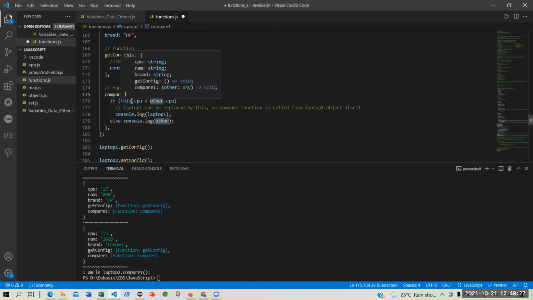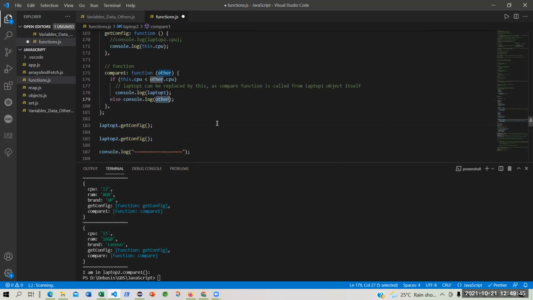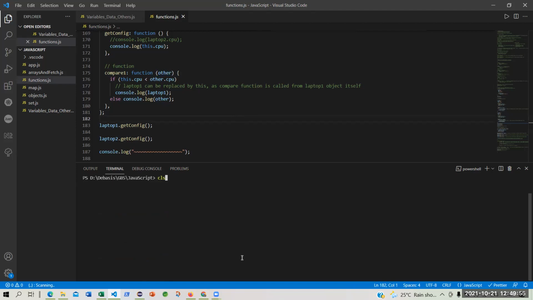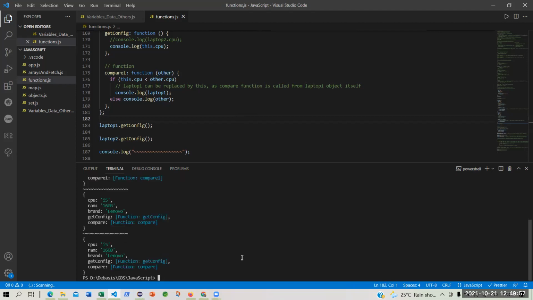This CPU means laptop 2 CPU is less than other CPU. Is this true? No. So it will come here. I will say other. So I will print laptop 1. But why is it not printing? Let me see. Yeah, it is printing.